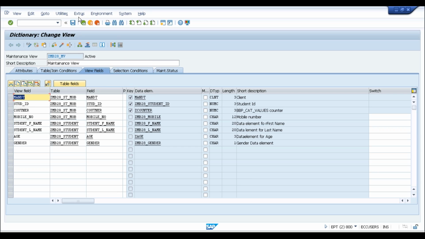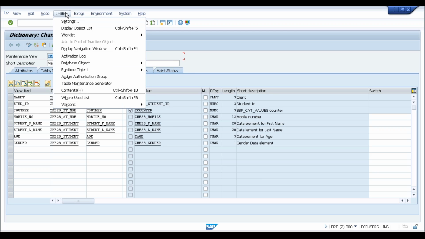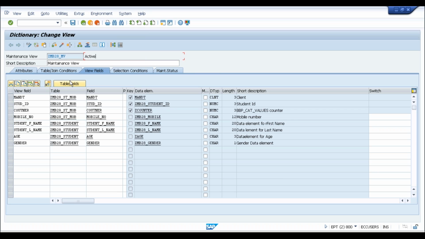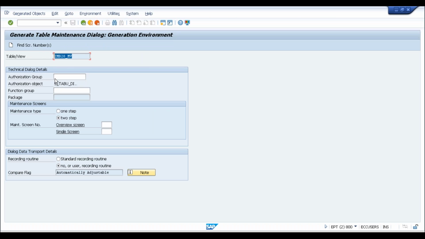Okay, to complete the maintenance view, you will have to go to utilities once again, go to this table maintenance generator option, or what you can do is go to the transaction SM30 and give this maintenance view name over there. Either you can go from here or you can directly go from SM30, and here again you will have to create a maintenance view. So the authorization group, I have told you, no authorization, free for everyone. This ampersand NC ampersand means no authorization.